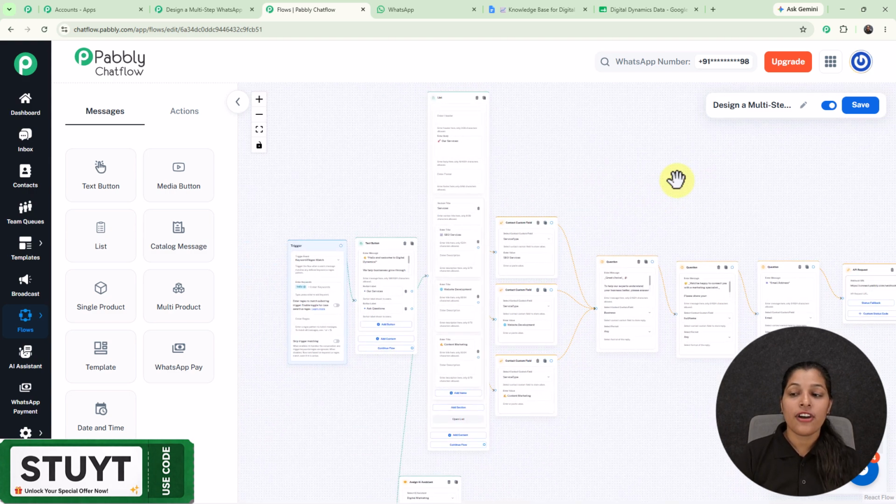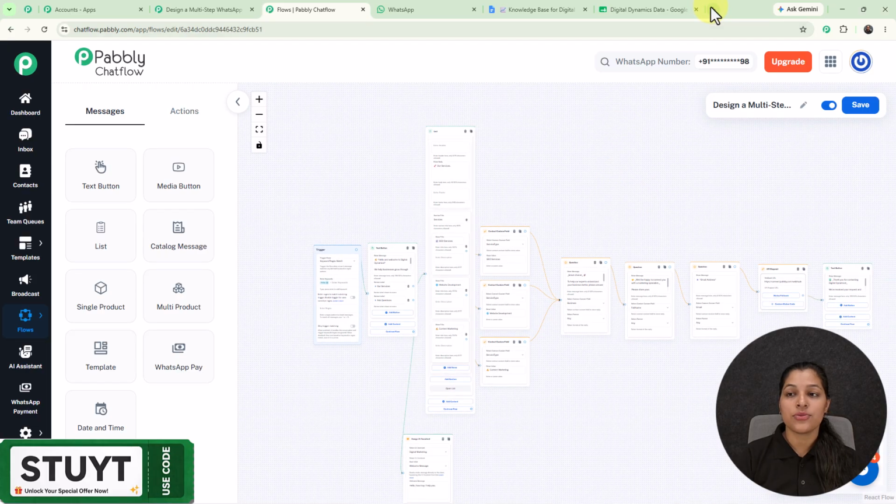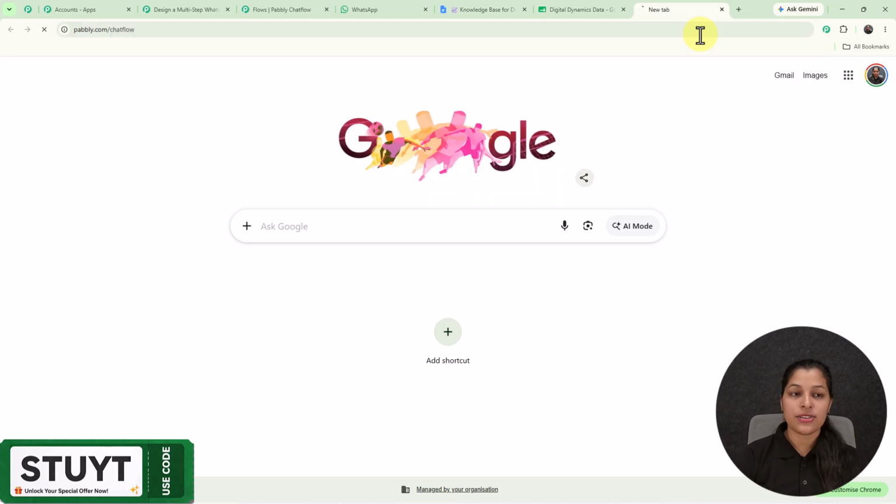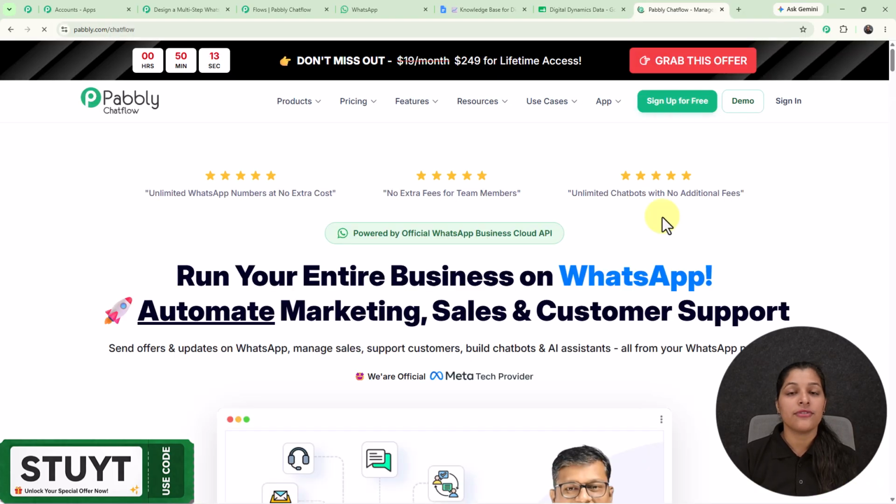And now for accessing this flow page, you have to type the URL of the Pabbly Chatflow, that is pabbly.com/chatflow. And once you will enter the URL, you will land to the home page of Pabbly, where you will see two options, that is sign in and sign up free. So if you are a new user or logging your account over the Pabbly Chatflow first time, then you can just click over the sign up free. And if you are an existing user like me, then you can just click over the sign in.